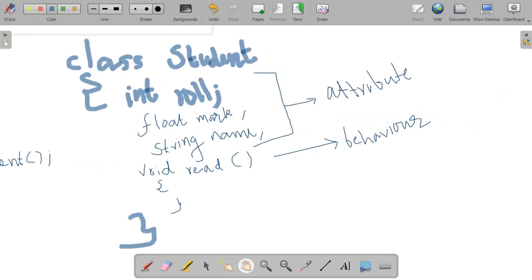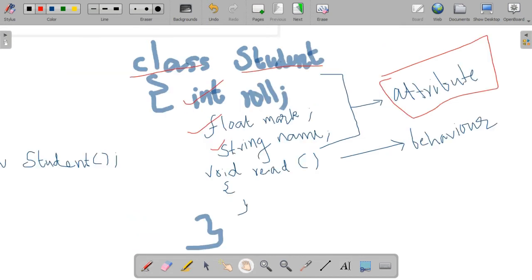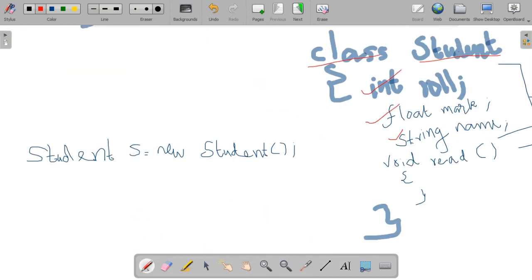So just look at an example. Here we have created a class without any access specifier and modifier. Class is the keyword, and the class name is Student. Inside that, opening the braces, we have declared 3 variables and 1 method. First one is the integer roll number, float mark, string name. These are the 3 variables, the attributes, is it? The next one, void read(), is the behavior, that is the method we have declared inside the class.